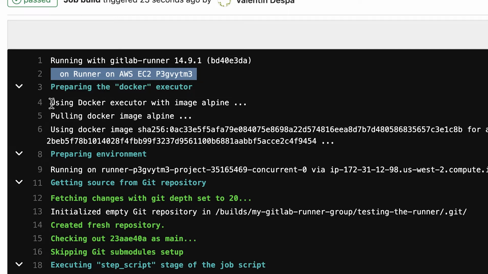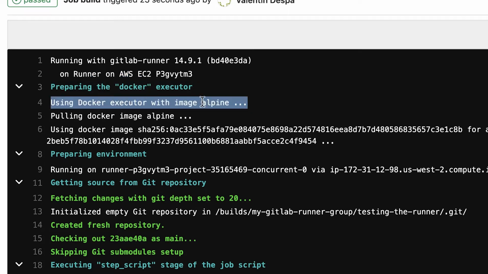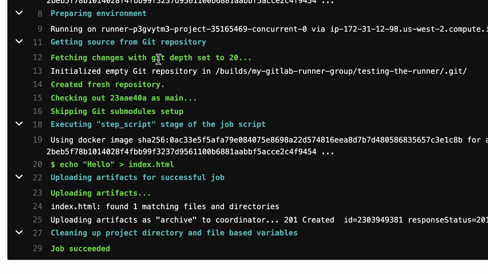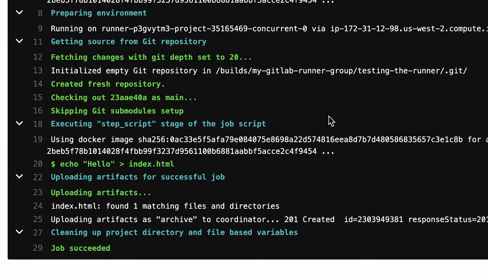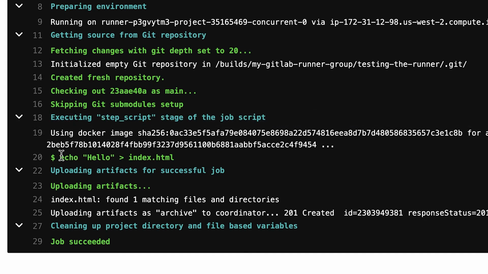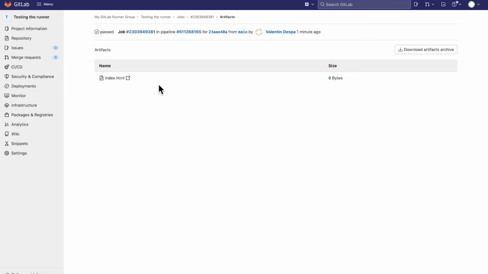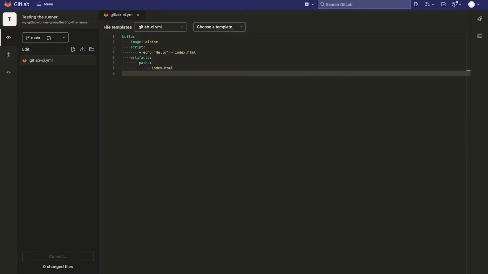Second of all, we can see here that we're using a Docker executor with the image that we have specified. This image is being pulled, the environment is being prepared, and so on. Git is working properly, so this is why we have installed Git, because we're working with the Git repository. We have executed this command, created a new file, and then also the artifacts have been uploaded. So that's a pretty important step right there. So we have job artifacts, we can take a look at them, we see that we have this file. So from that perspective, everything seems to be great.